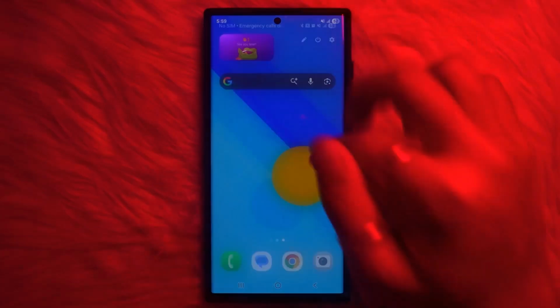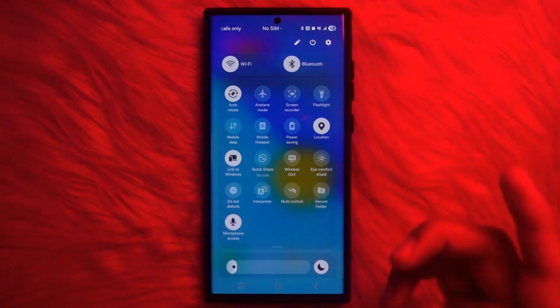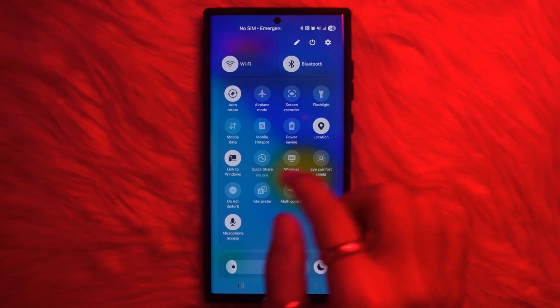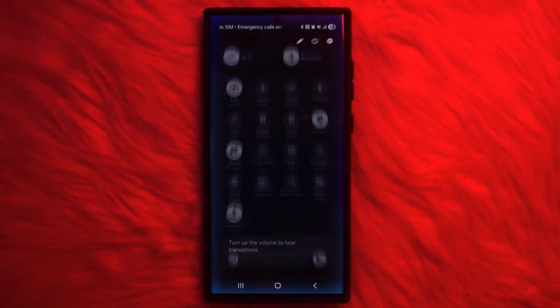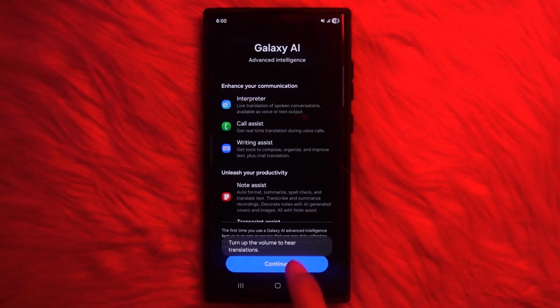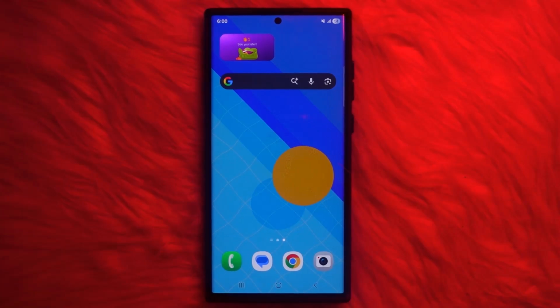All you have to do is open your quick panel by dragging downwards. To access this quick panel, from here you should be able to find the interpreter option. Go ahead and click on it, then tap on this continue button. Now you should be connected to your Wi-Fi. Once you are connected, you should be able to tap and select the language from the options.